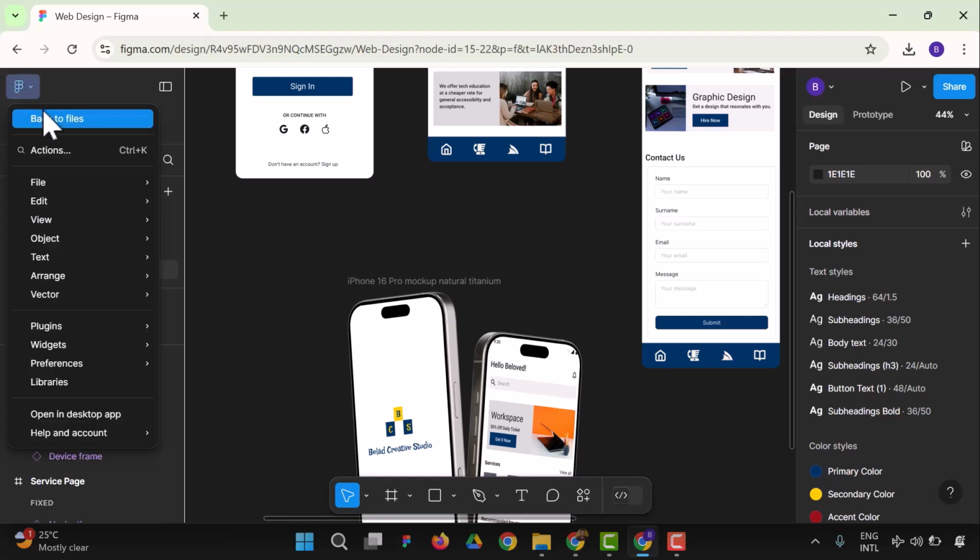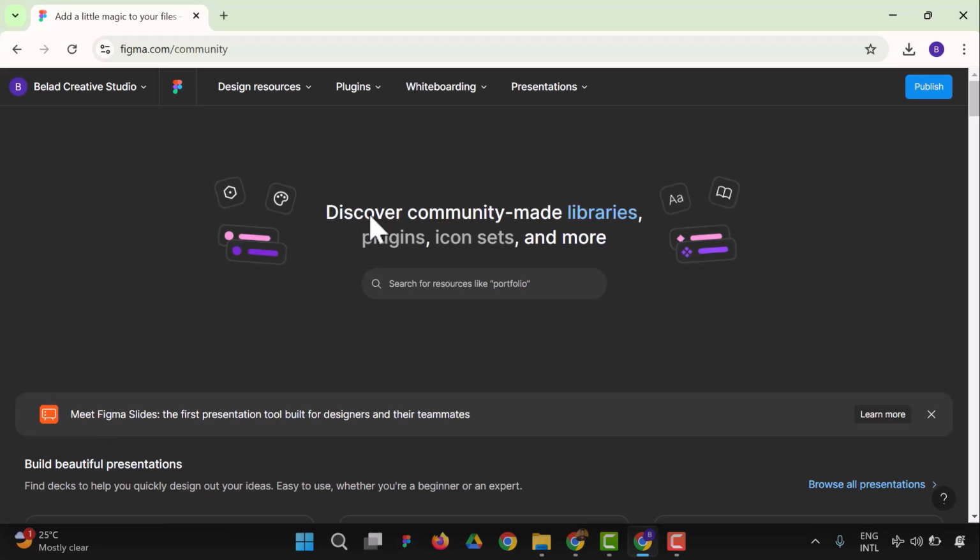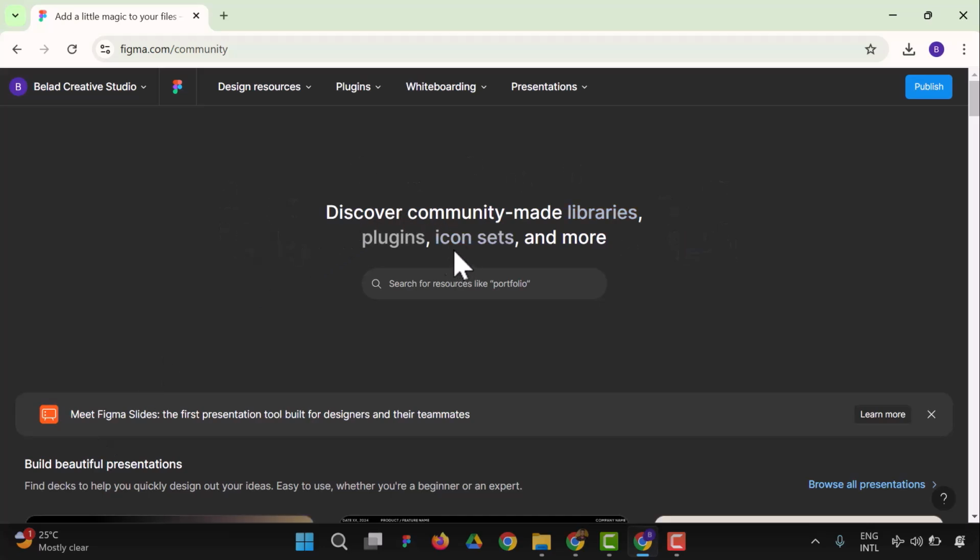So I'm going to go back to my files, and it brings me back to my Figma home page. And here in my Figma home page, look at this side panel. You see explore community. So you come to your community to see what other designers are sharing to you. So that's what Figma community is all about. So you discover community made libraries, plugins, icons, sets, and more.